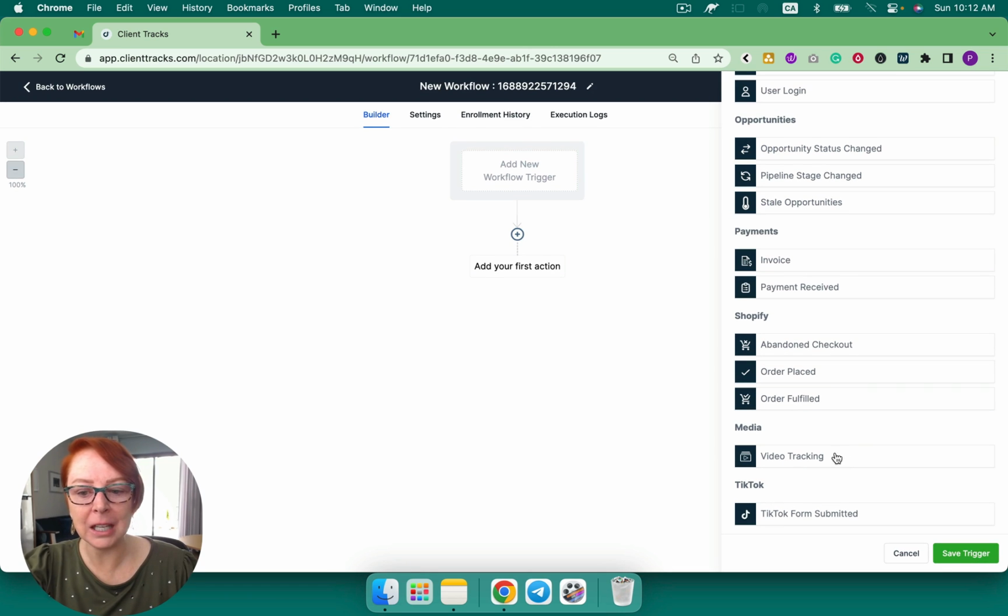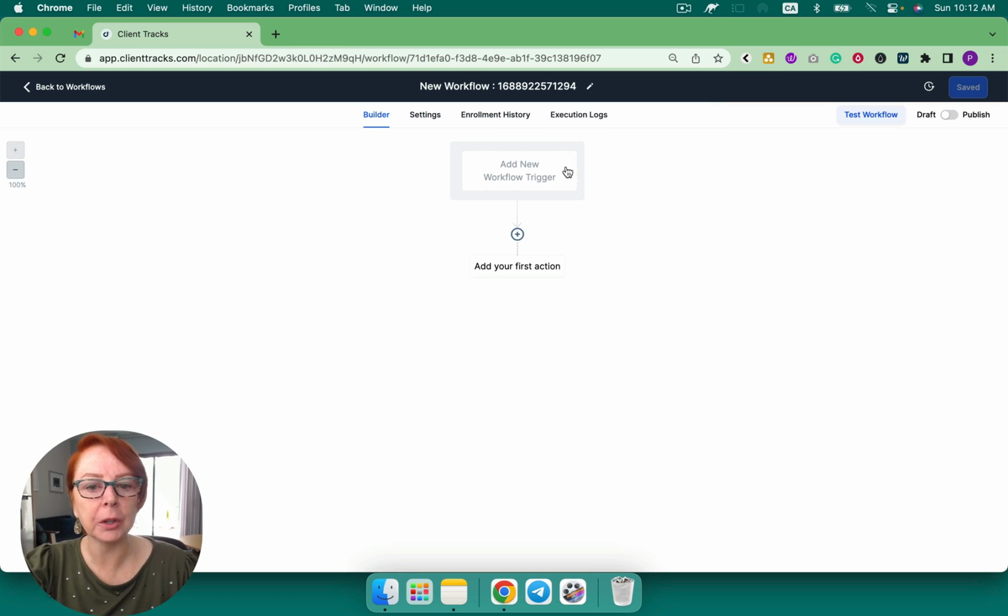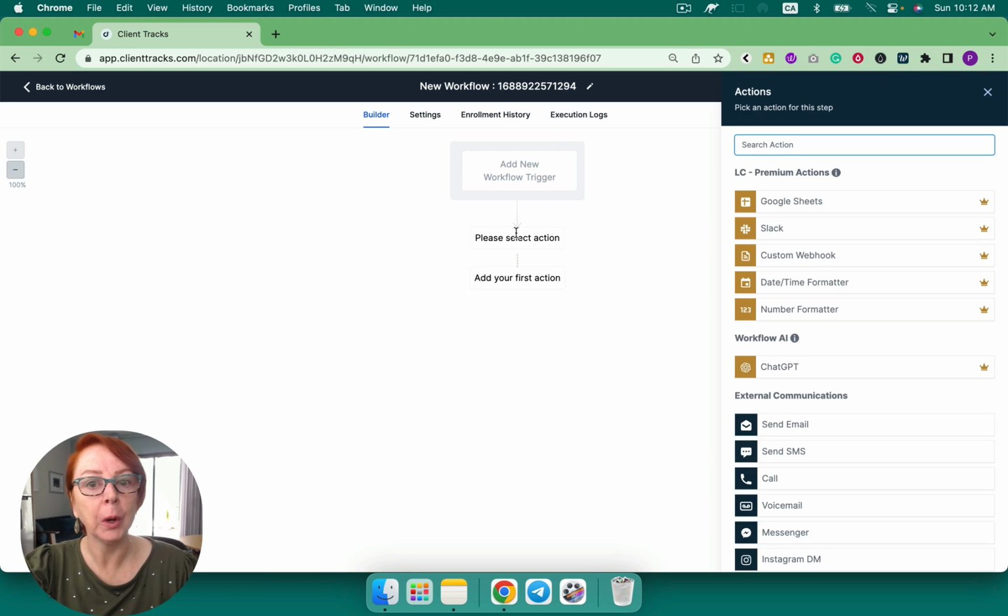And then media, video tracking. This will allow you to send an email to yourself or unlock something else when somebody's watched a certain amount of a video. And then a TikTok form has been submitted as well. So once we have a trigger, then what we have to do is think through what actions we want to be taken.